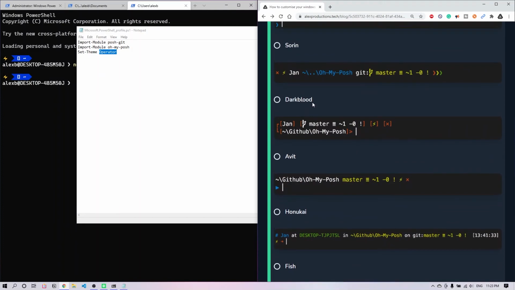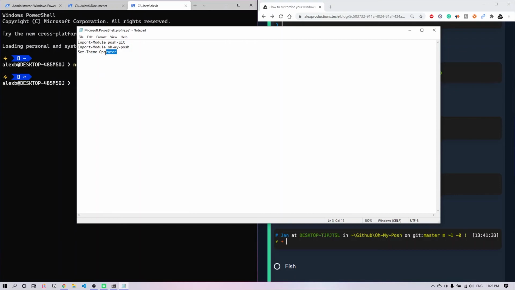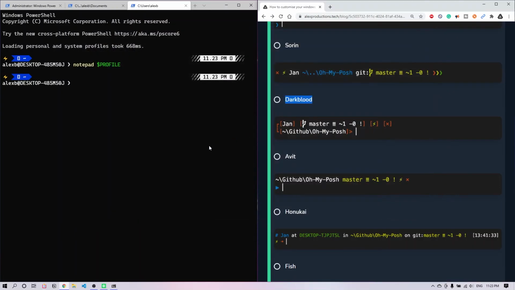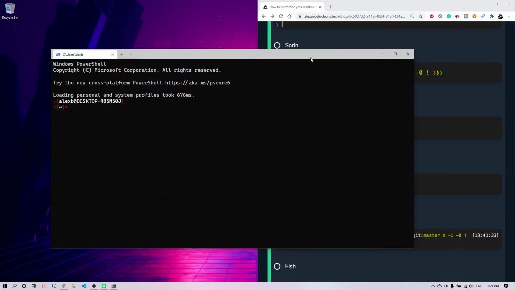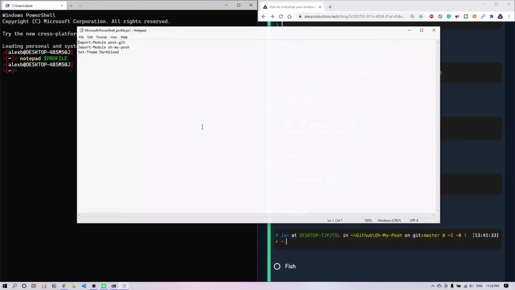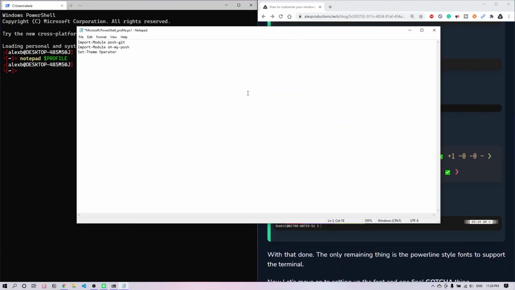Let's try with the dark blood theme. I'll copy and paste it on Notepad, replacing the operator theme, and then save it and close. Now open a new tab. As you can see, the theme is applied. You will get this on every startup. I will set back the operator theme.